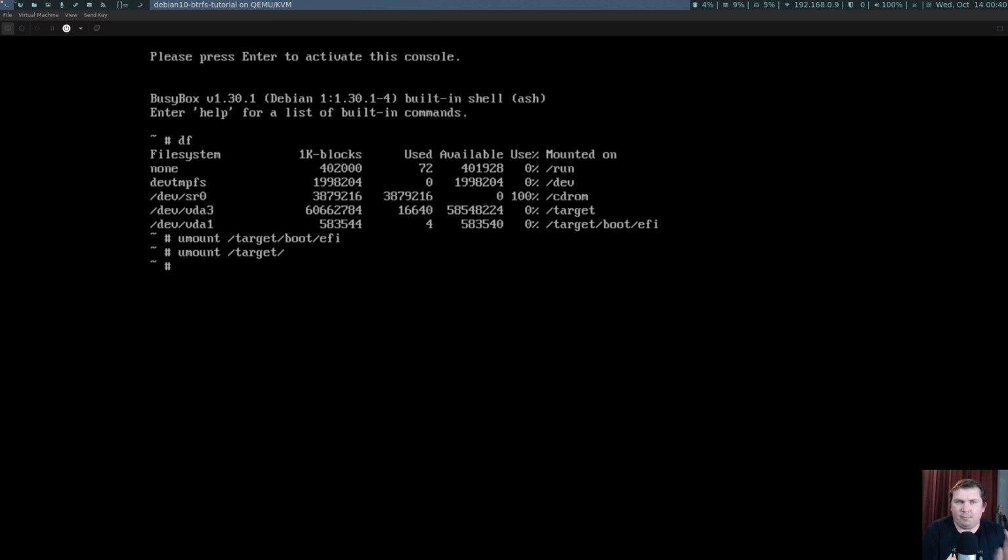Now I want to mount VDA3 to /mnt. I probably didn't have to unmount it from target, but I like to do that because I'm going to mount my subvolumes back to target. So let's mount /dev/VDA3 to /mnt. Now that that's mounted, we can cd into mnt, and now we can create our subvolumes.